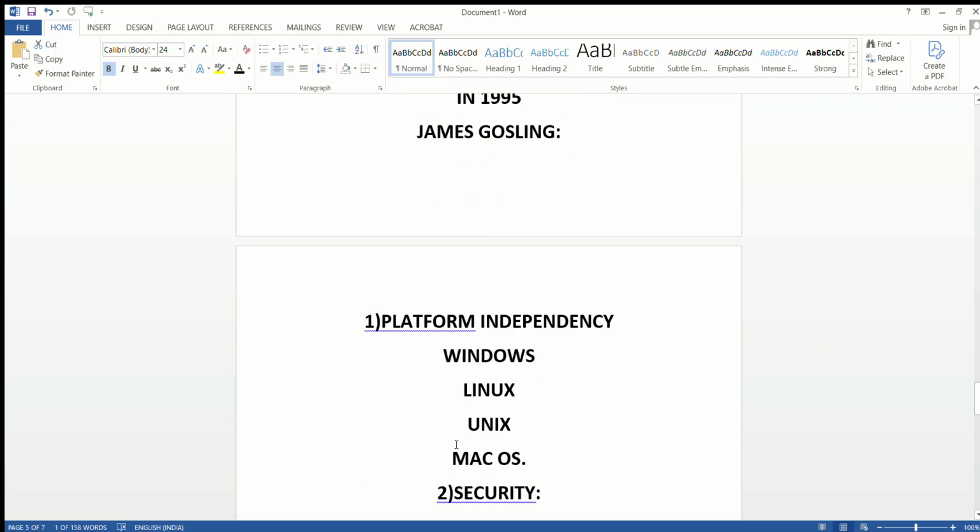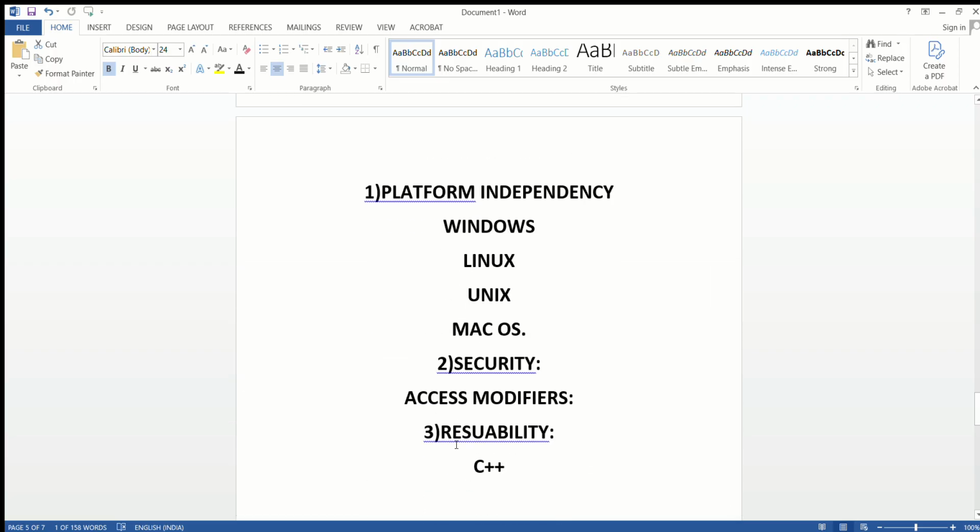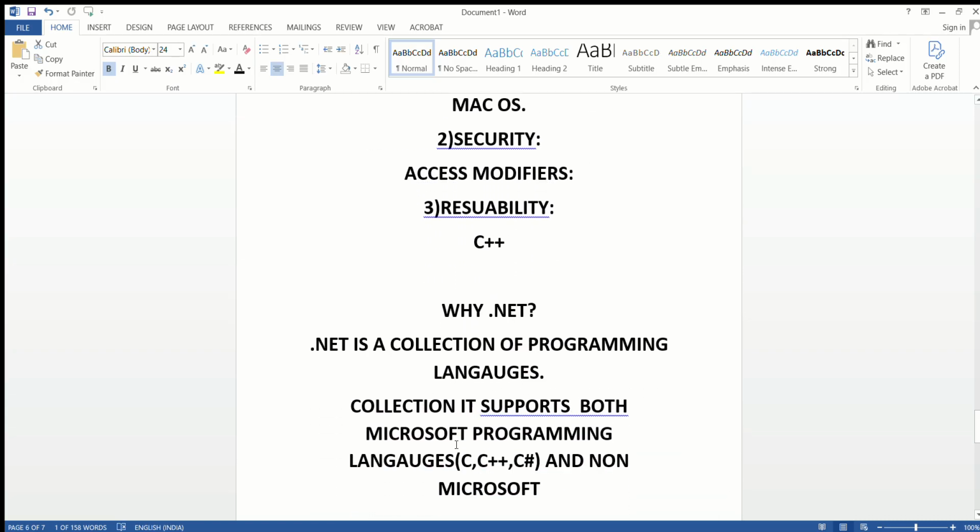Java came and resolved platform dependent to independent. Next, security by using access modifiers, and reusability concepts were already introduced under C++. So everything is resolved under Java. Then why are we going for .NET? .NET is a collection of programming languages.